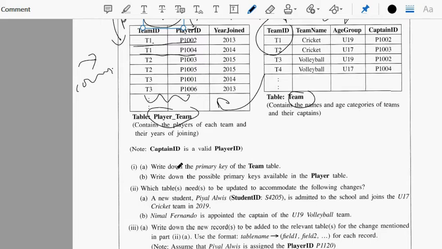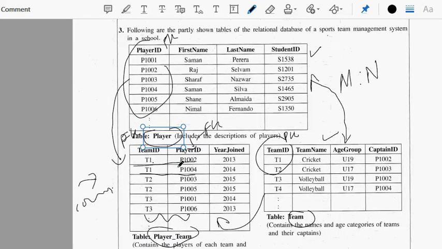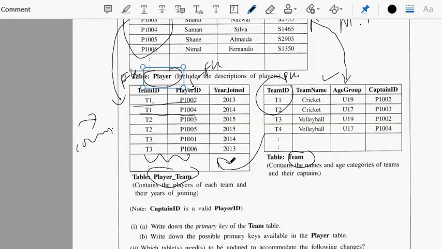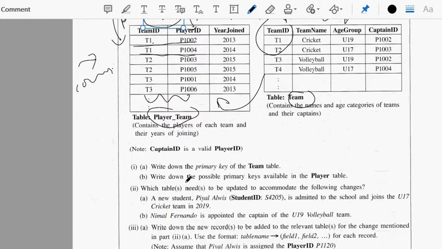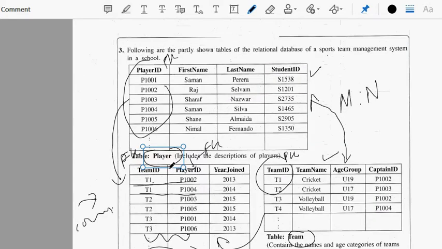Write down the primary key of the team table. Team table, the primary key. It's team ID, right? Team ID. Write down the possible primary keys available in the player table. You can see there are two fields which have unique values. This one is having unique values, and this one is also having unique values, right? Because the student becomes a player, they should be having a unique player ID. So player ID or student ID, right?